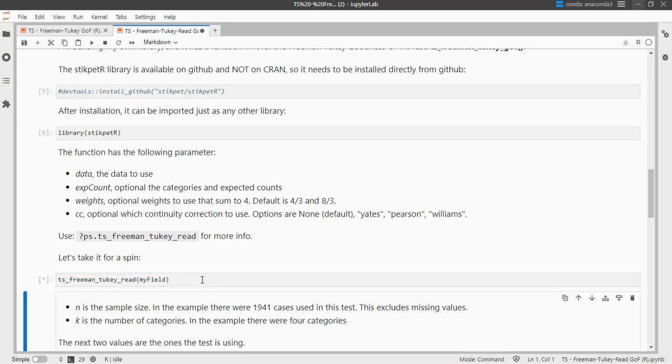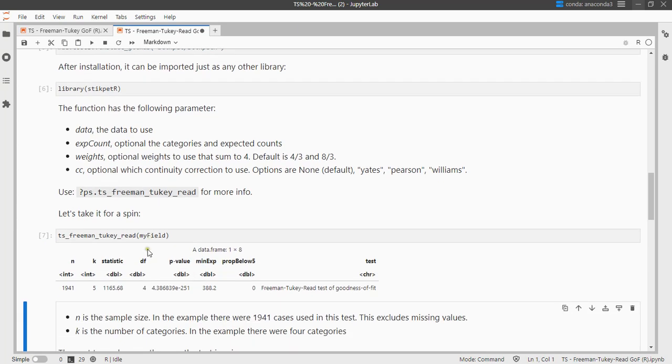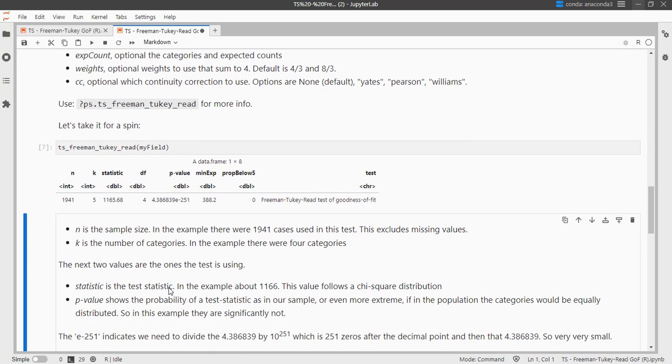So simply fill out the function and give it the field, and you get this nice little data frame as a return. The n is the sample size, the k is the number of categories, the statistic is a chi-square value with degrees of freedom of 4, which is simply the number of categories minus 1. The p-value, also sometimes referred to as the significance, the minimum expected count, and the proportion of cells that was below an expected count of 5. In this case 0. These two are there because sometimes people have some criteria to use this test. So then you can use those to see if the test is valid.